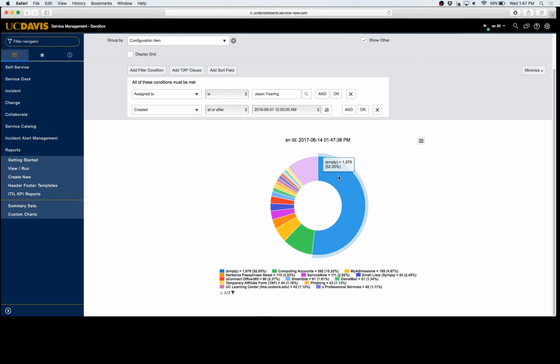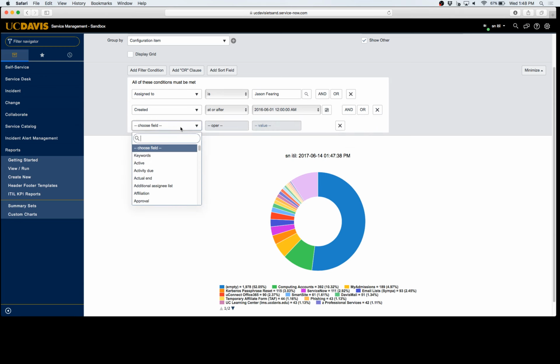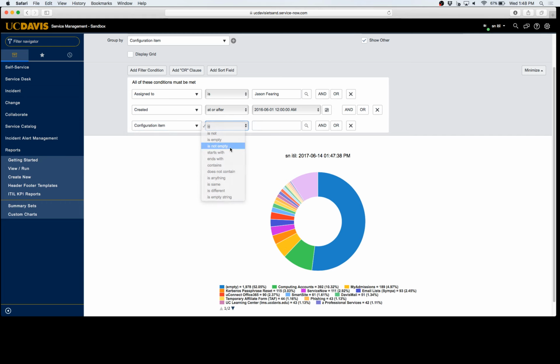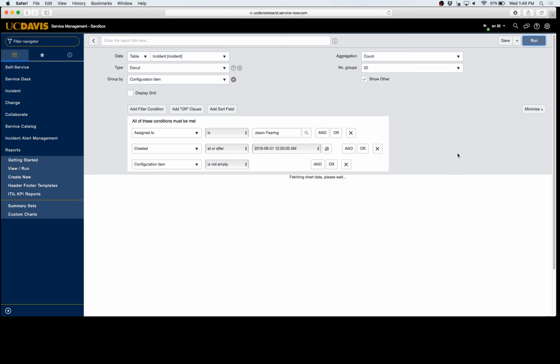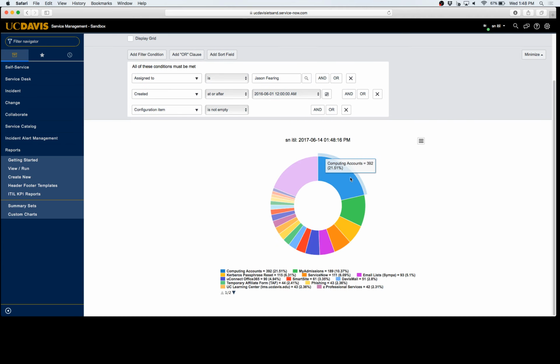Cool. And wow, there's a lot. Some of this is probably spam. There are ways that tickets can be cataloged such that they don't get a configuration item. I'm going to say those are all spam because a configuration item is required, usually, on a ticket. That's a good catch. So you can actually fix this with filter conditions. Configuration item is not empty. There you go. And then I'm going to run that again. There we go. Now we have a little bit better data.